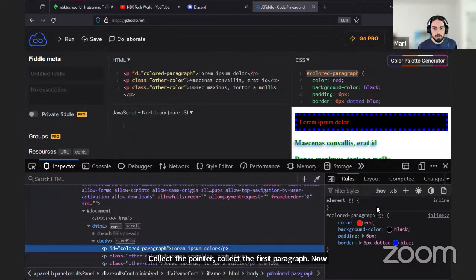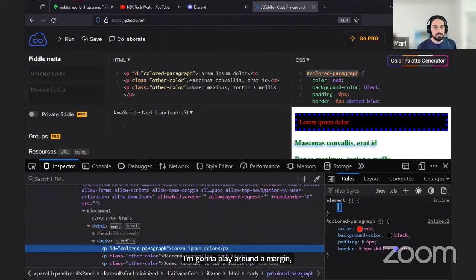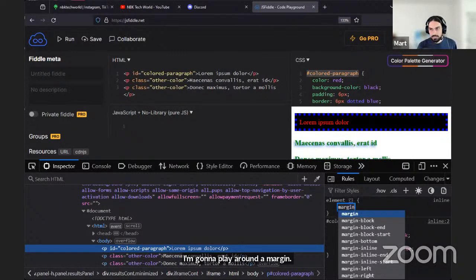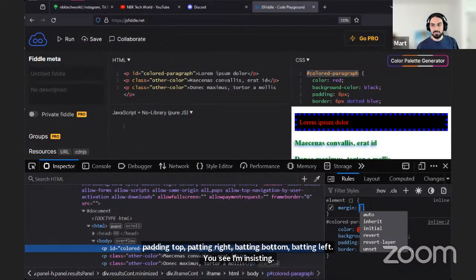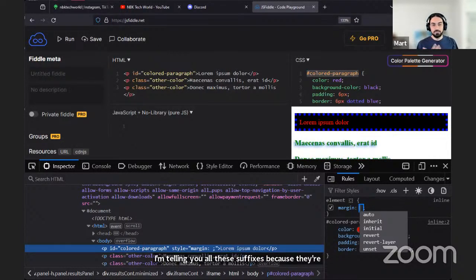Now I want to play around with margin, okay? So I'm going to go here and say margin. You can see there are many different properties for margin, and they get very specific, but the short end is just margin. And this one applies to the top, to the right, to the bottom, and to the left. And it's the same kind of pattern with the padding, right? Top, padding right, padding bottom, padding left. You see, I'm insisting on telling you all these suffixes because they're very standard in CSS and they repeat across different properties.